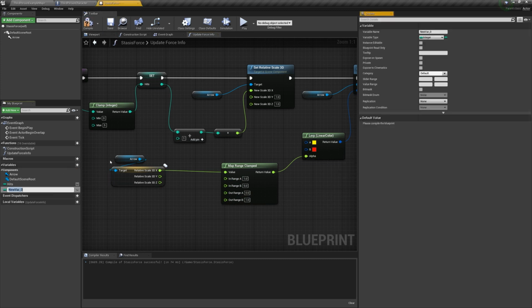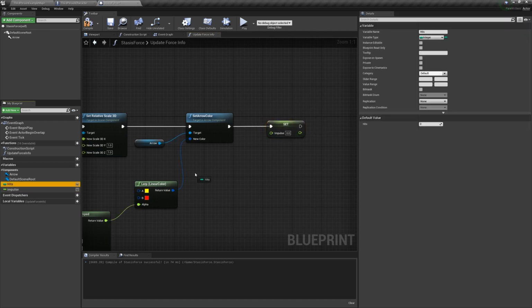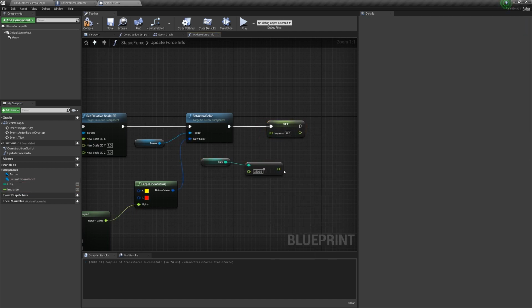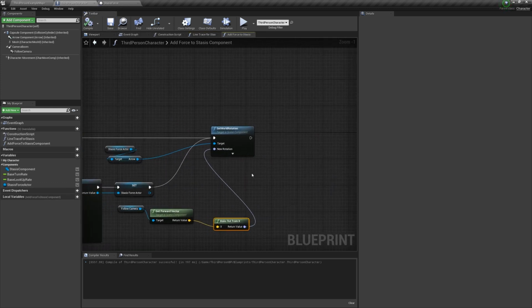And lastly, create a float called impulse and set it to hits multiplied by 2500. You can change this number as well. I think an impulse ranging from 2500 to 12,500 pretty closely replicates the amounts from Breath of the Wild. Back in the third person character, add the update force info function to the end of the add force to stasis function.